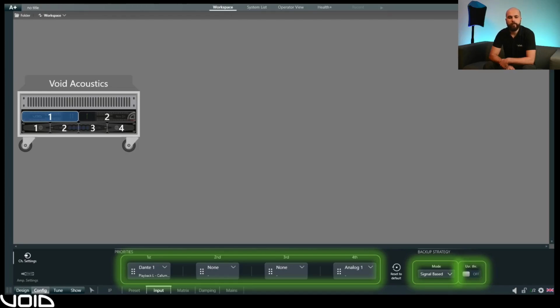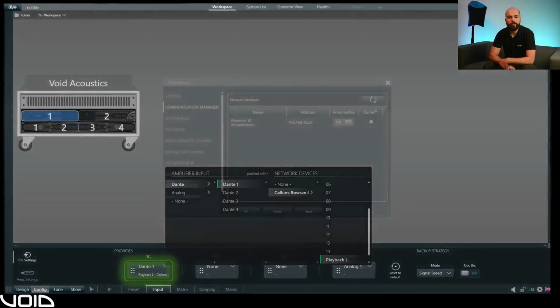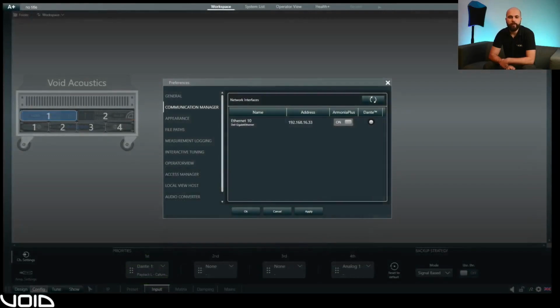In the case of this setup, channel 1 is configured to have Dante input 1 as the priority channel, backing up to analog channel 1 in case of disruption or dropout of the Dante stream. This is the default setup for the amplifiers. If you are only using analog inputs, there is no need to reconfigure this page, as without the presence of a Dante signal, the amplifier will automatically back up to the analog signal. Clicking on the priorities boxes will allow for repatching of the inputs if desired. Remember when patching Dante sources directly within Armonia that the Dante network needs to be enabled within the Communication Manager.